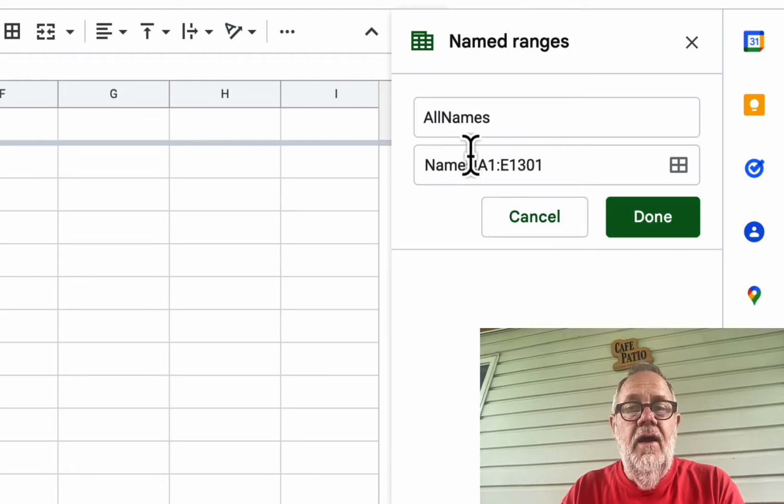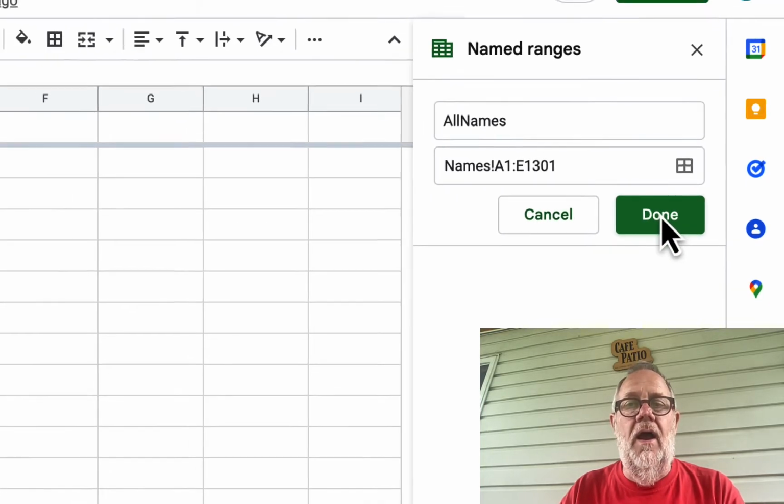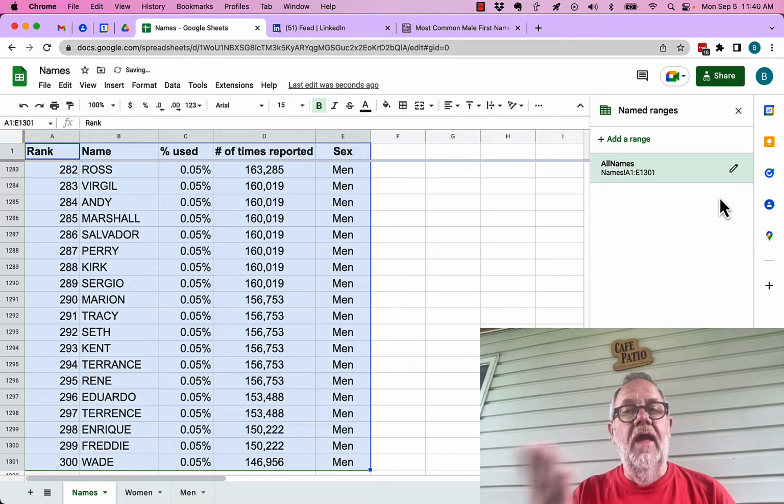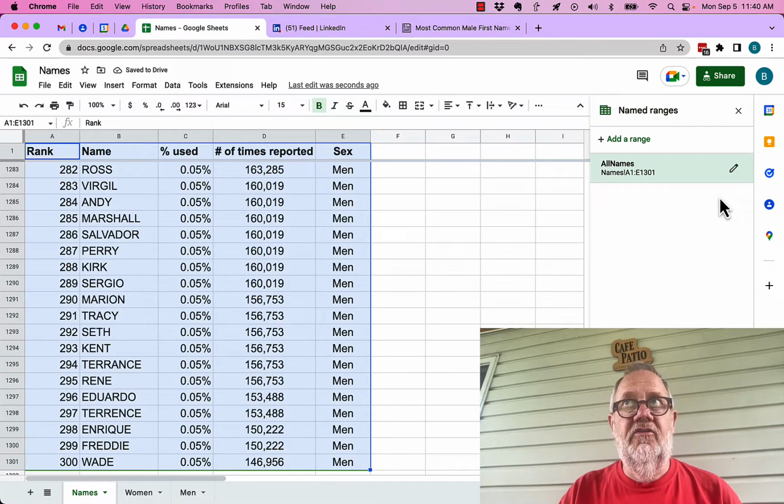Again, sheet, upper left-hand corner, colon, lower right-hand corner. And then all I have to do is hit done. And there's a named range. Let me go show you another way to do it.